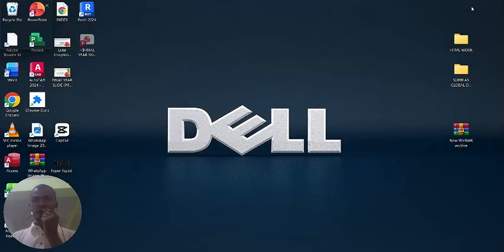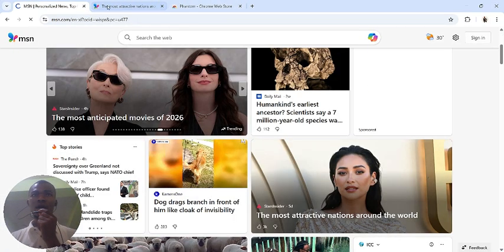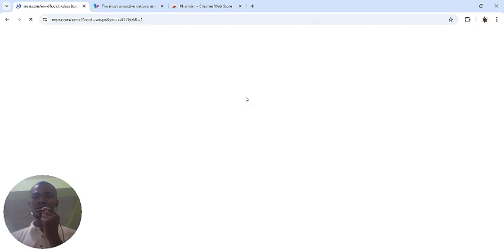Okay guys, so today we'll be looking at using your PC to add a wallet to your Chrome extension. Most of the training we have been doing, we have been using our phone. So today we'll be using our PC. Before you start, first of all, you will need to understand some few things about your Chrome extension.